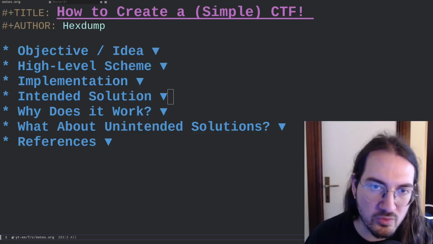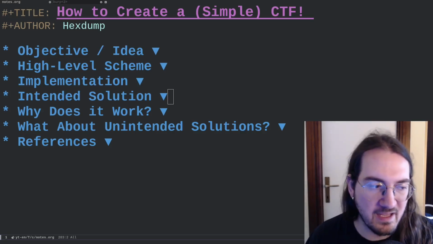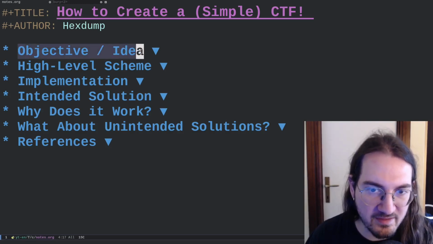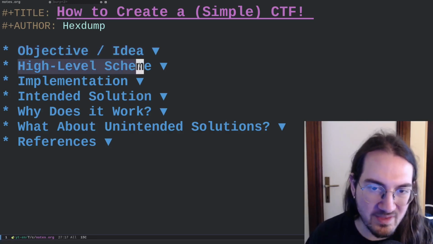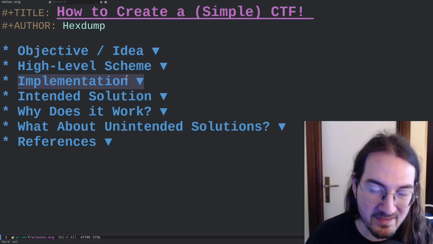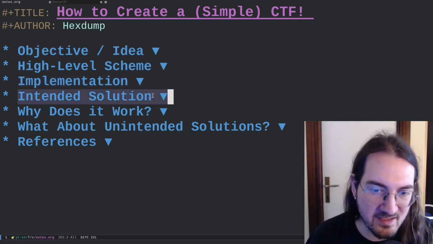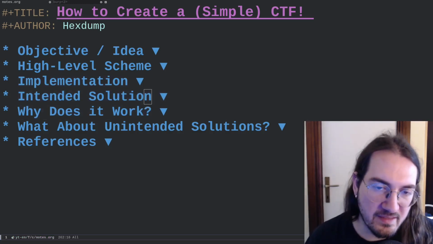In this video I want to showcase how you can create a simple capture the flag challenge. So in this video we will go through all the various steps. We will start from the main idea, then we will sketch out a high-level implementation scheme. We will actually implement it in Python using Flask, and then we will discuss the intended solution and why it does work.